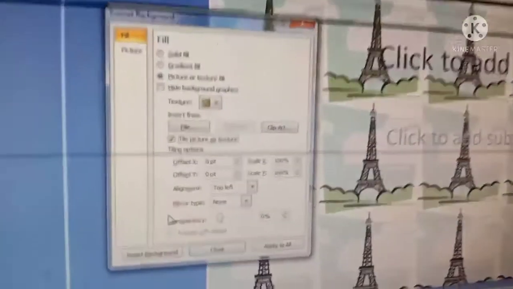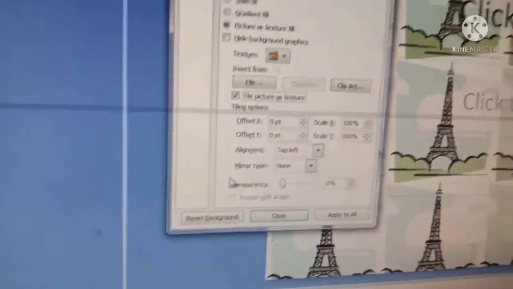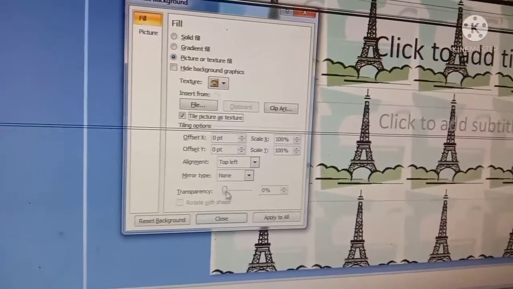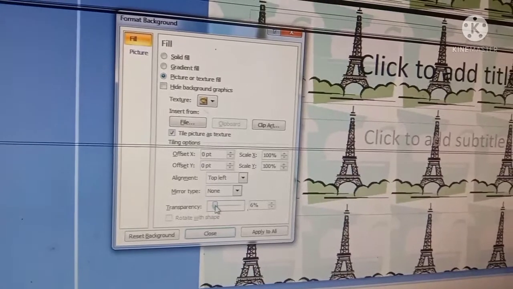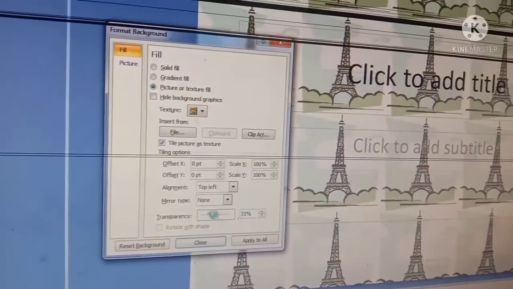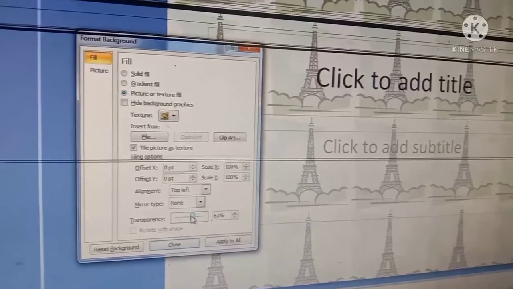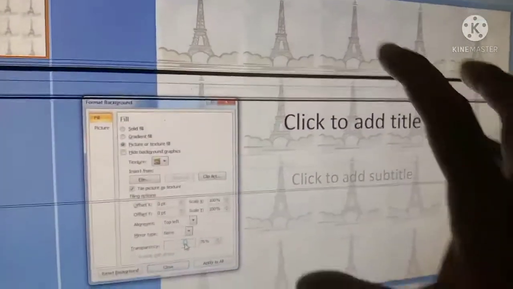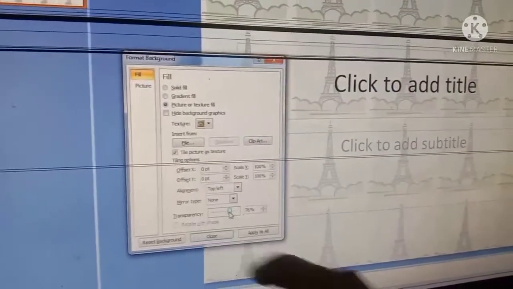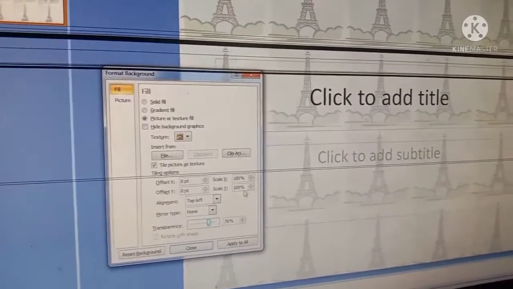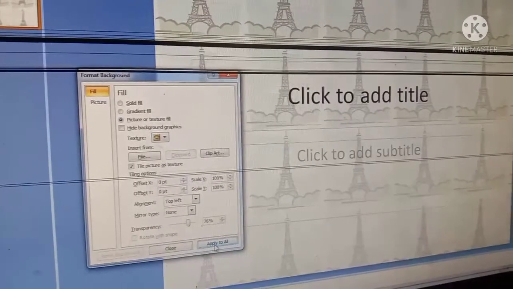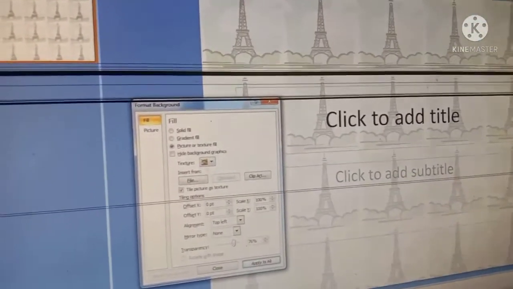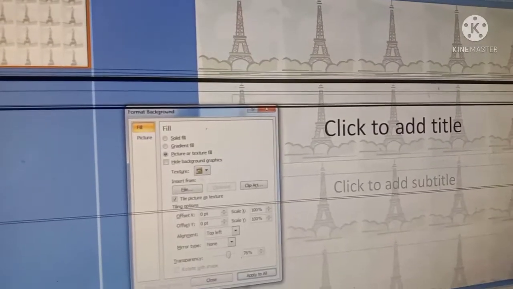Can you see the transparency? Now these pictures are so bright, so we can reduce the transparency like this. Can you see? In this way, we can reduce the transparency with this option. And if it is okay, we can give Apply to All. So this is the way of applying picture or texture fill. I hope you understood.